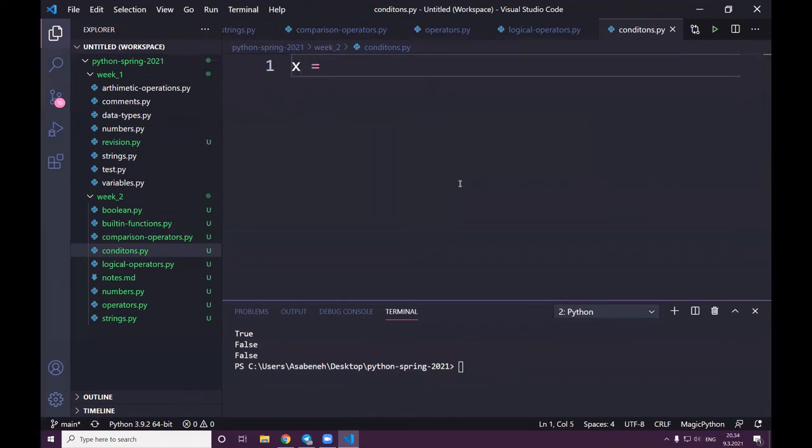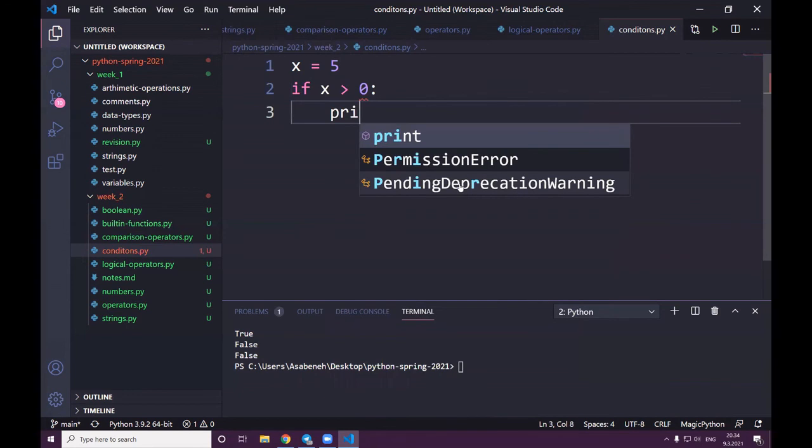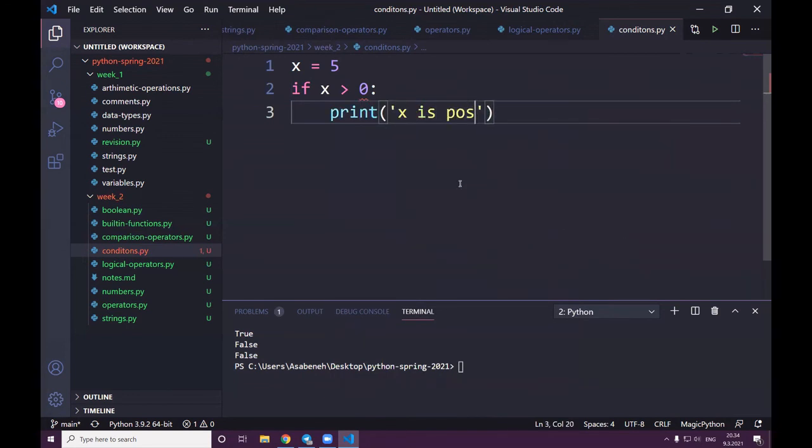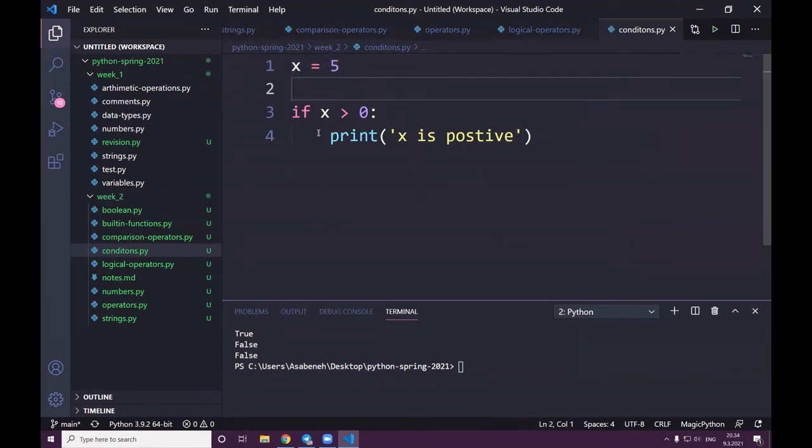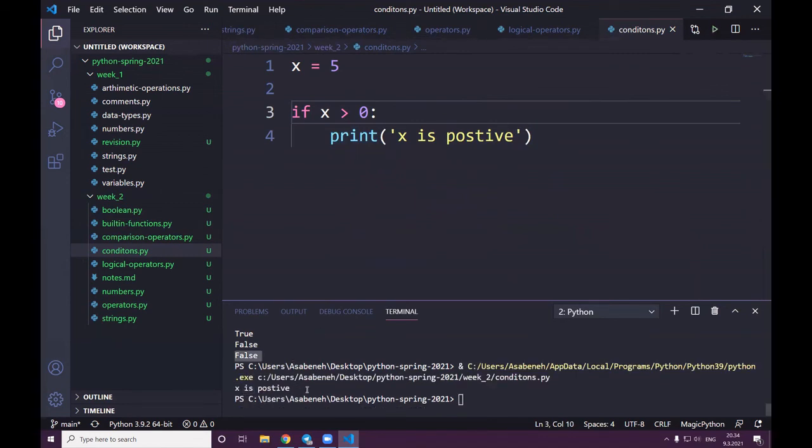Let's make a very small condition. Let's say x is equal to 5. To make a condition, if x is greater than 0, we can say print x is positive. As you can see, first we declare a value at the top, and then if x is greater than 0, then this is going to be positive. Any number greater than 0 is a positive number, right? Do you think this line of code will be executed? Yes, it should. As you can see, x is positive.